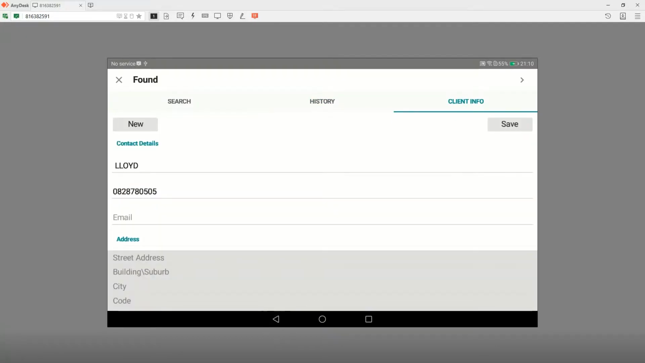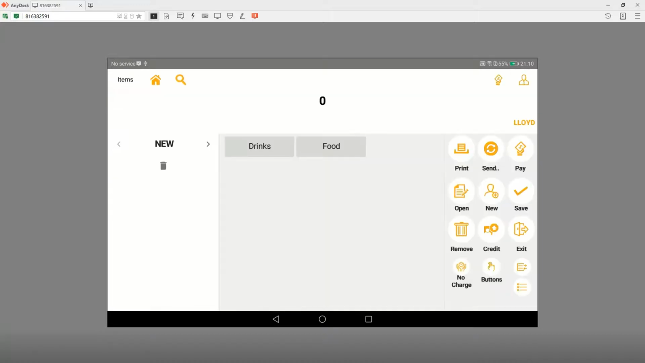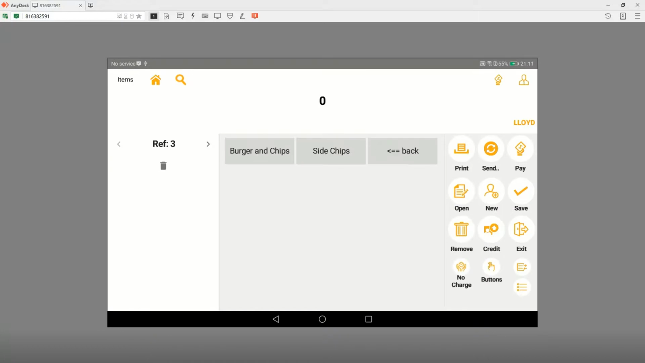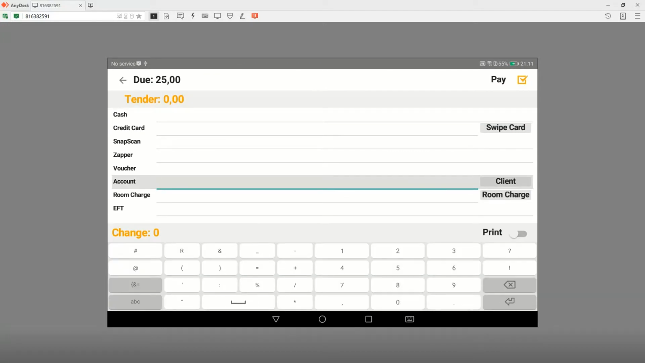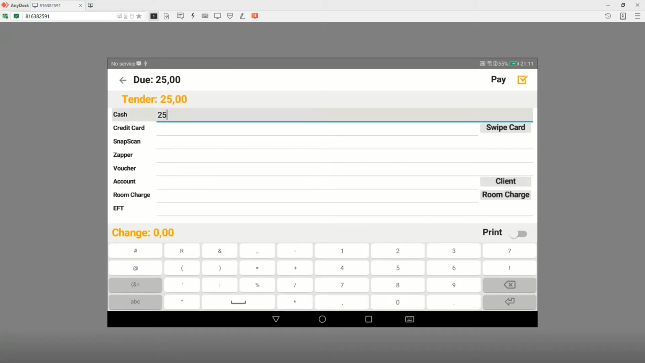Alright, cool. So I can then select Lloyd, and you'll see at the top right it's saying Lloyd, and I can now actually do a client sale. So let's give Lloyd something else. Let's do a burger. He loves his side chips, and we can close this off. If it was a client sale, you could put it on account. It's not that it's a no charge, it will just go to his account, or you can just immediately pay what he's given you. So there we go, pay.